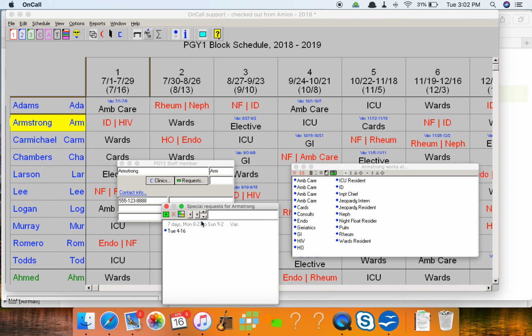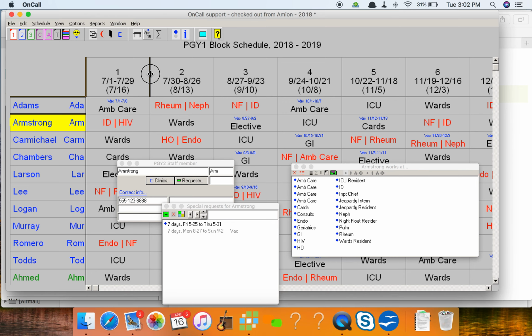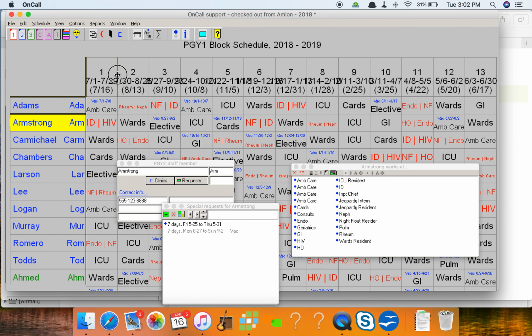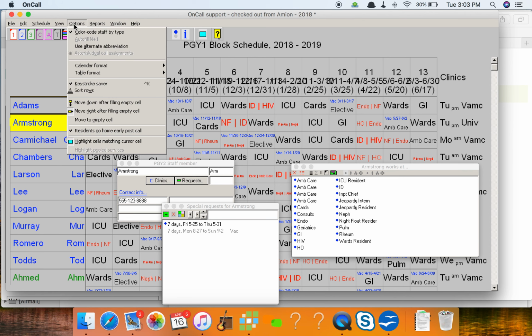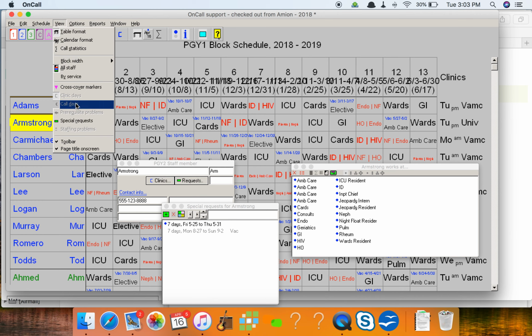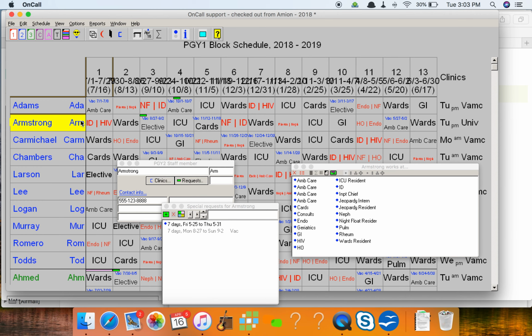and then you can dictate when that request starts with the left and right blue arrows, and the up and down arrows will let you dictate how long that request goes. And you'll see a green bar appear on the schedule grid. I think I'm way off in May. Assuming you've got that special request bar turned on, you'll see a little green bar here for that person's request.